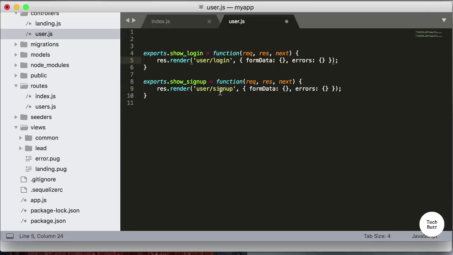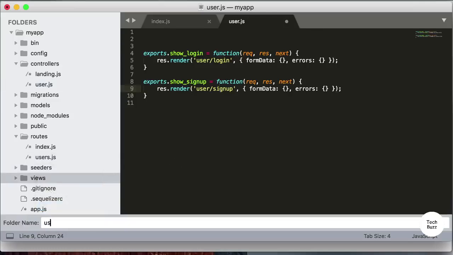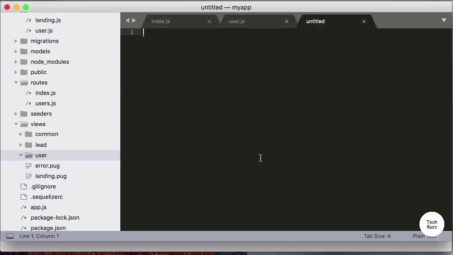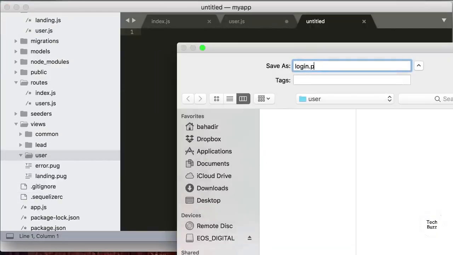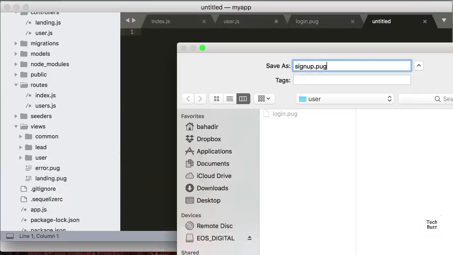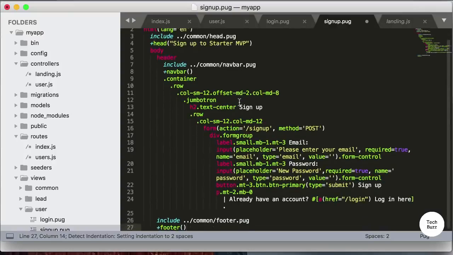Because these views are located under the user directory, let's go ahead under views and create a new folder called user. And I'm going to create two new files called login.pug and signup.pug. Now let's define these pages. I'm going to paste some code that I prepared earlier for this.